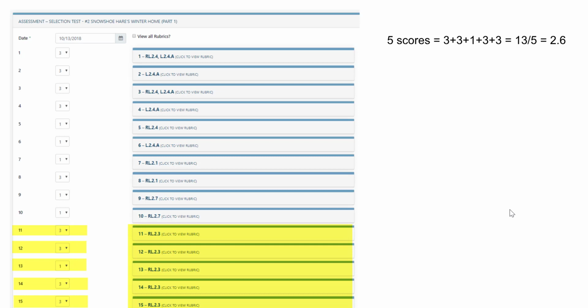So on this assessment, questions 11 through 15, the student was assessed on RL3. And you can see that they got a 3, a 3, a 1, a 3, a 3, right? That means that they got 13 points. So the student got 13 points divided by 5, so their average is 2.6.